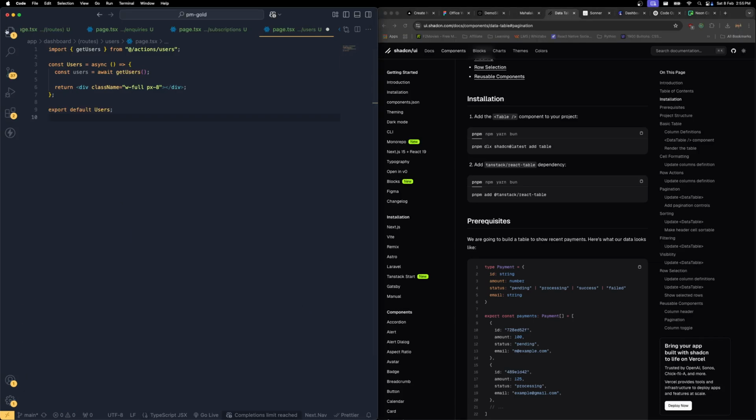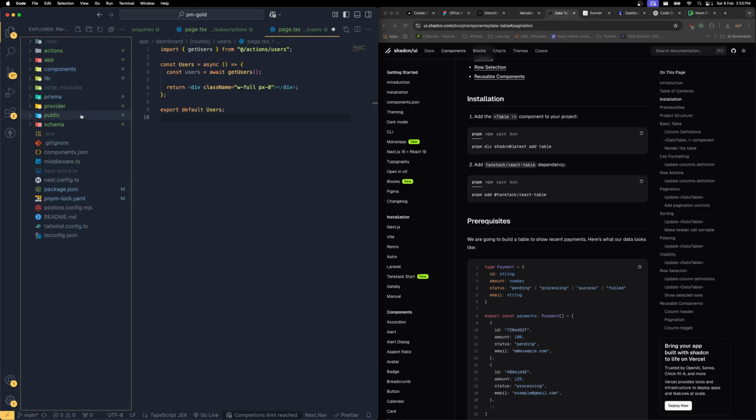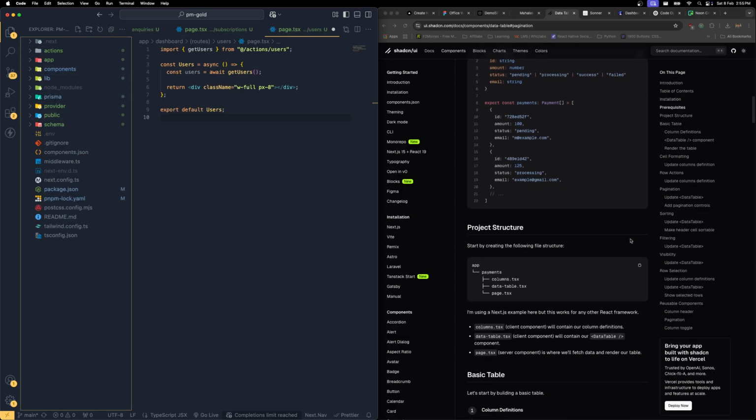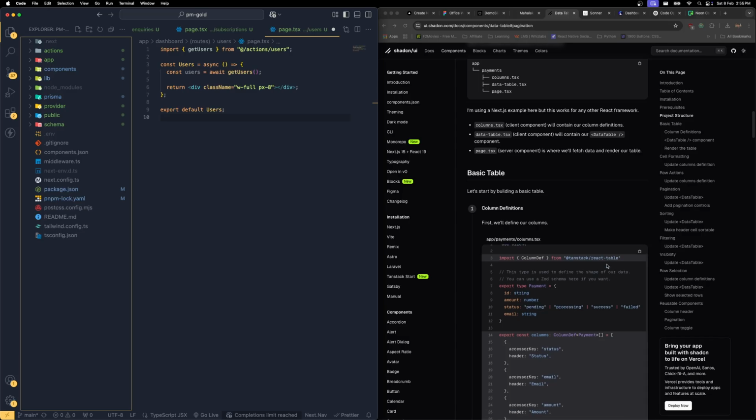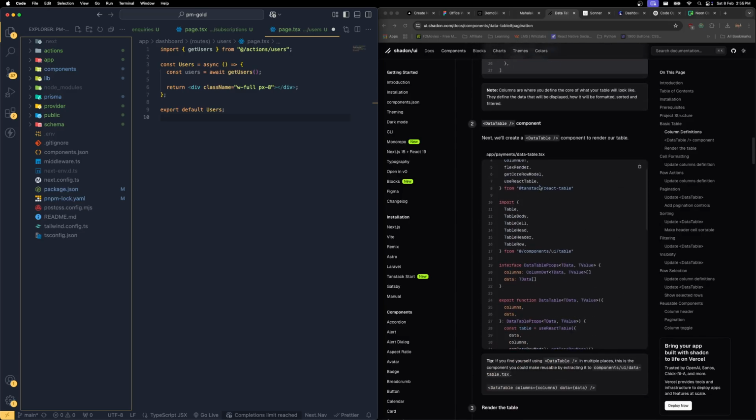Now in the UI, all you have to do is copy this complete code and paste it for your column, and copy this complete code. You need to create a data table for that particular component.